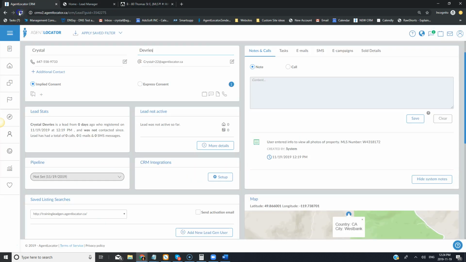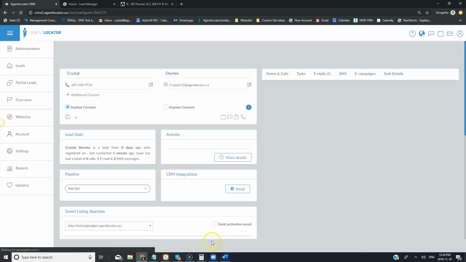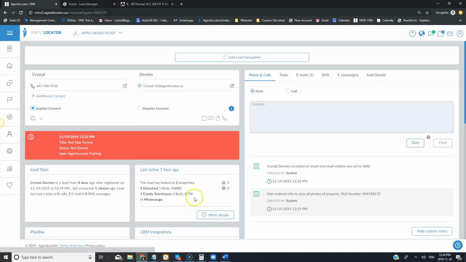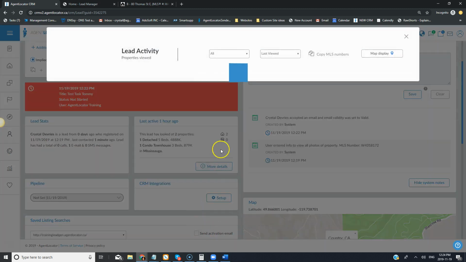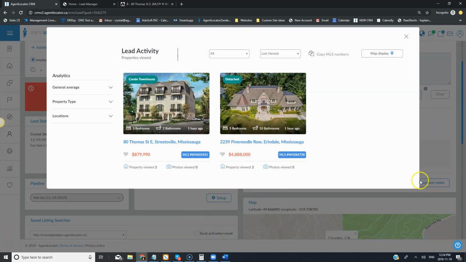Now I'm just going to refresh here and go back. So we can see here that I was now active and I've looked at 2 properties. So the lead here, for example, has looked at the 2 listings. It's going to let you know when they looked at those listings, how many times they looked at those properties, how many photos they looked at, and if they favorited any of those listings, it would be a highlighted red heart instead of grayed out like this.